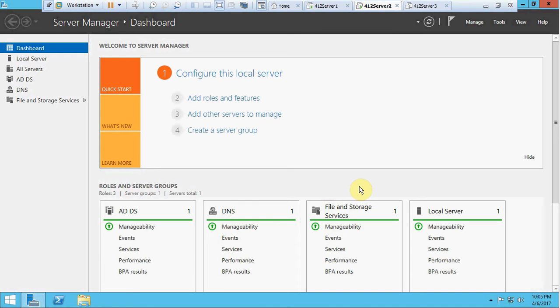Hey, this is Audrey, and in this video, I'm going to be doing activity 1-6, creating a new forest, and this activity can be found on page 17 in the MCSA Guide to Configuring Advanced Microsoft Windows Server 2012 R2 Services.